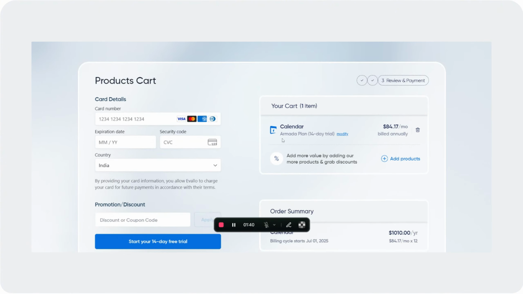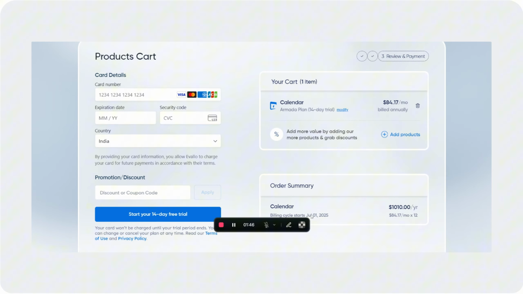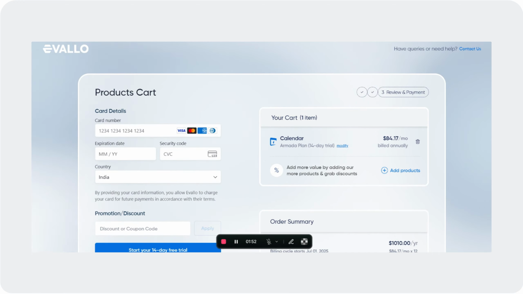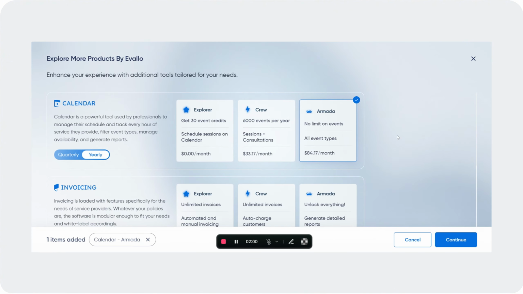Here, the user can look at their cart and all the products which they've added would be shown here. They can look at the order summary, how much amount they would have to pay for this particular product. They can enter their card details. They can enter a promotion or discount code if they have any. In case they would want to add more products, there's a button called add products.